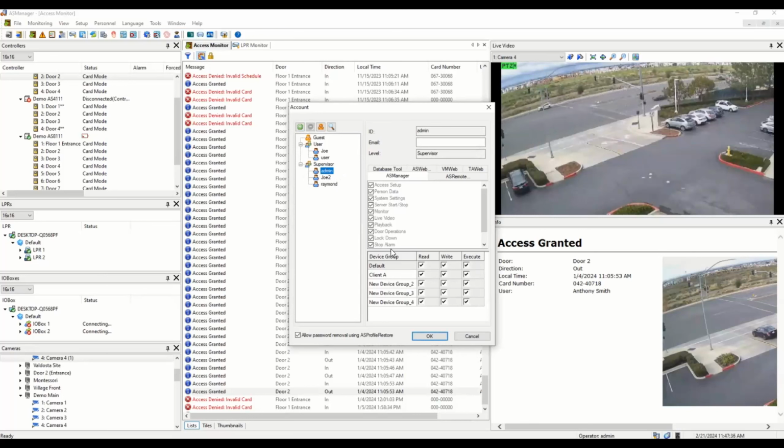And if we're to click on it, you can see down here we have all of the device groups that you saw on the previous screen. And the admin gets privileges to all of those device groups.